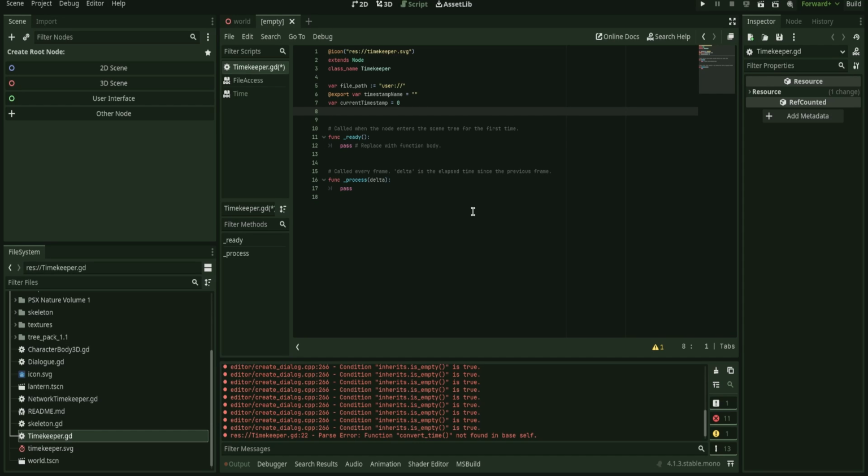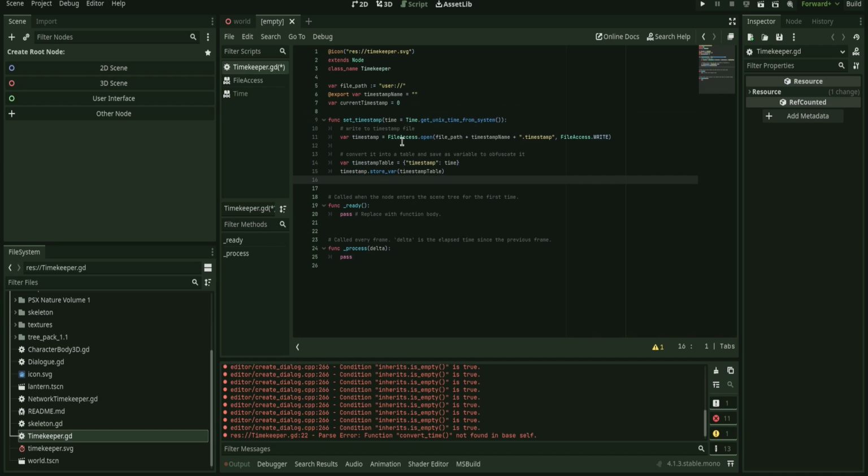Next, we'll specify a set timestamp function. This function will expect a variable to be passed to it, and if it doesn't get that, it'll automatically set it to the Unix time from system, and then it'll write to the timestamp file that we specified here, and convert it into a table and save it as a variable to obfuscate it so it can't be edited using text editors.